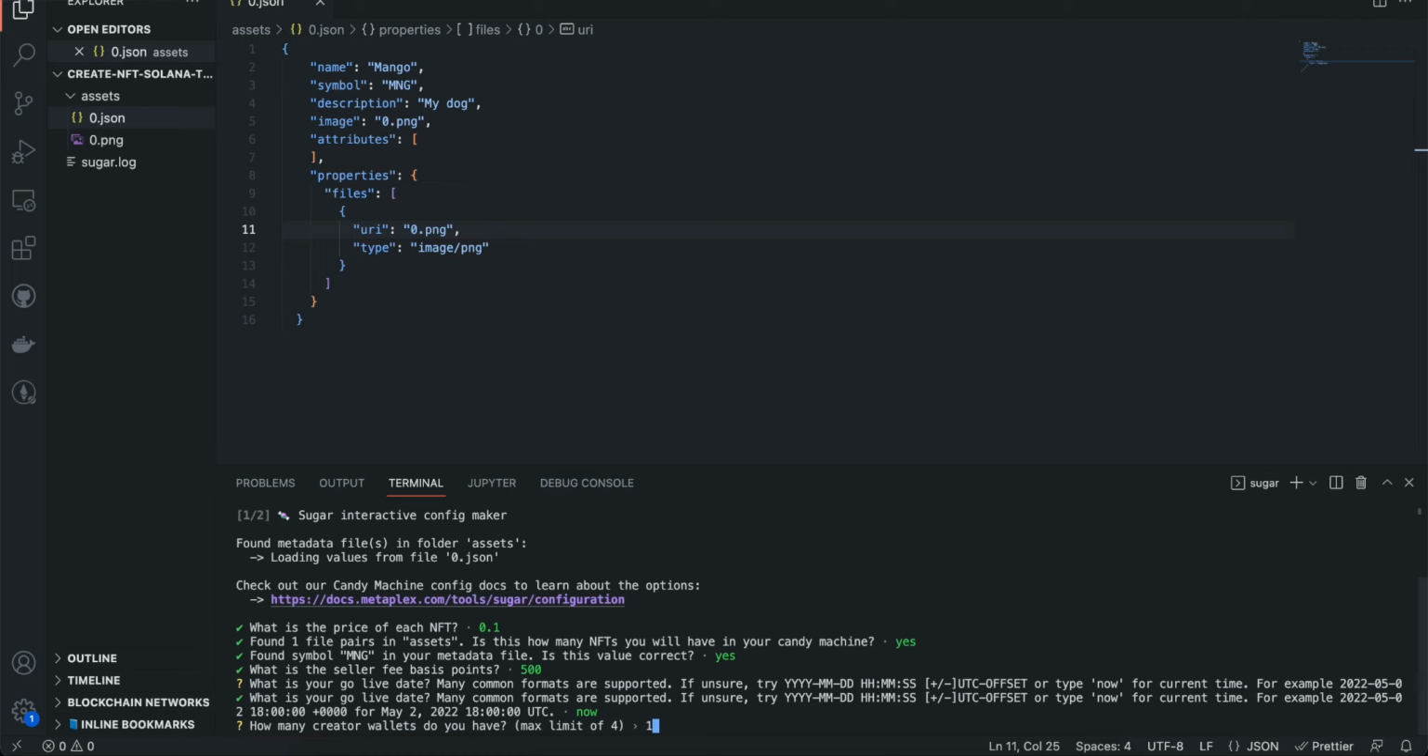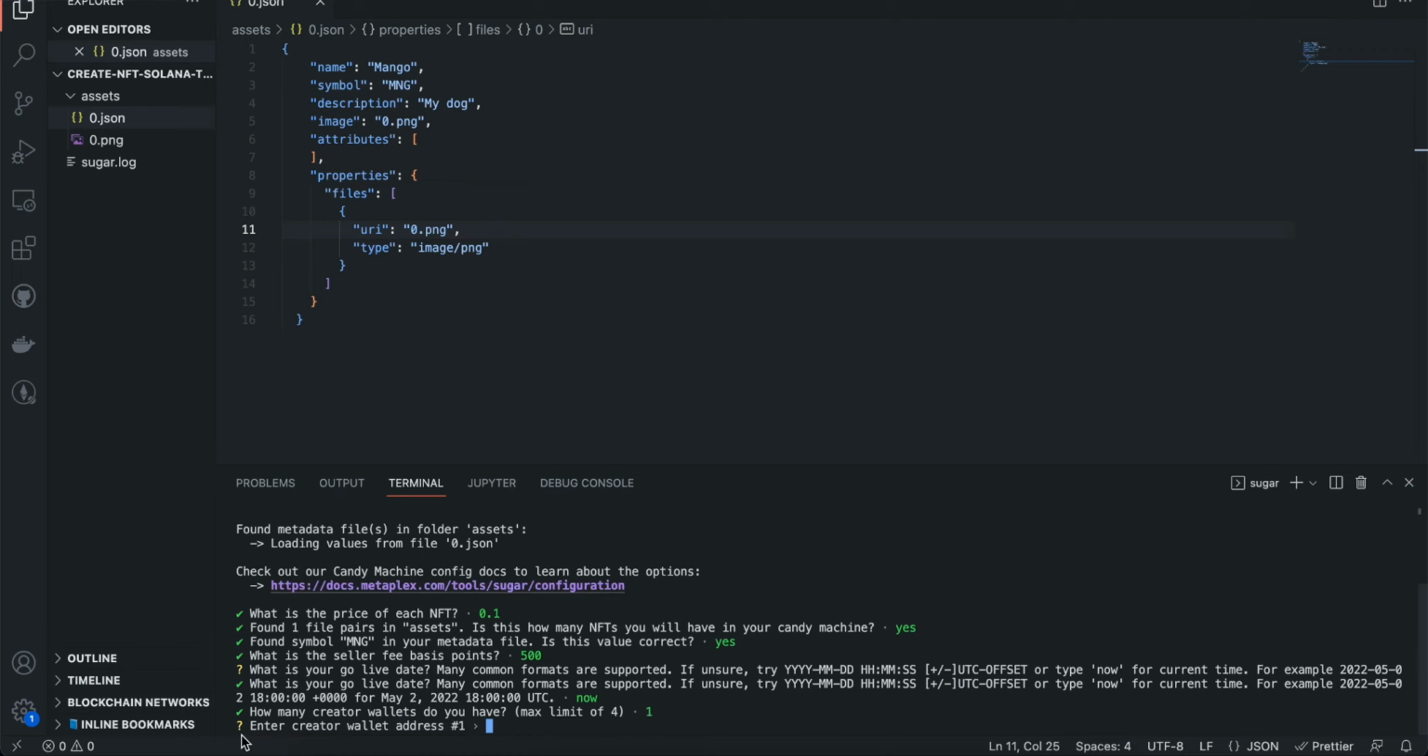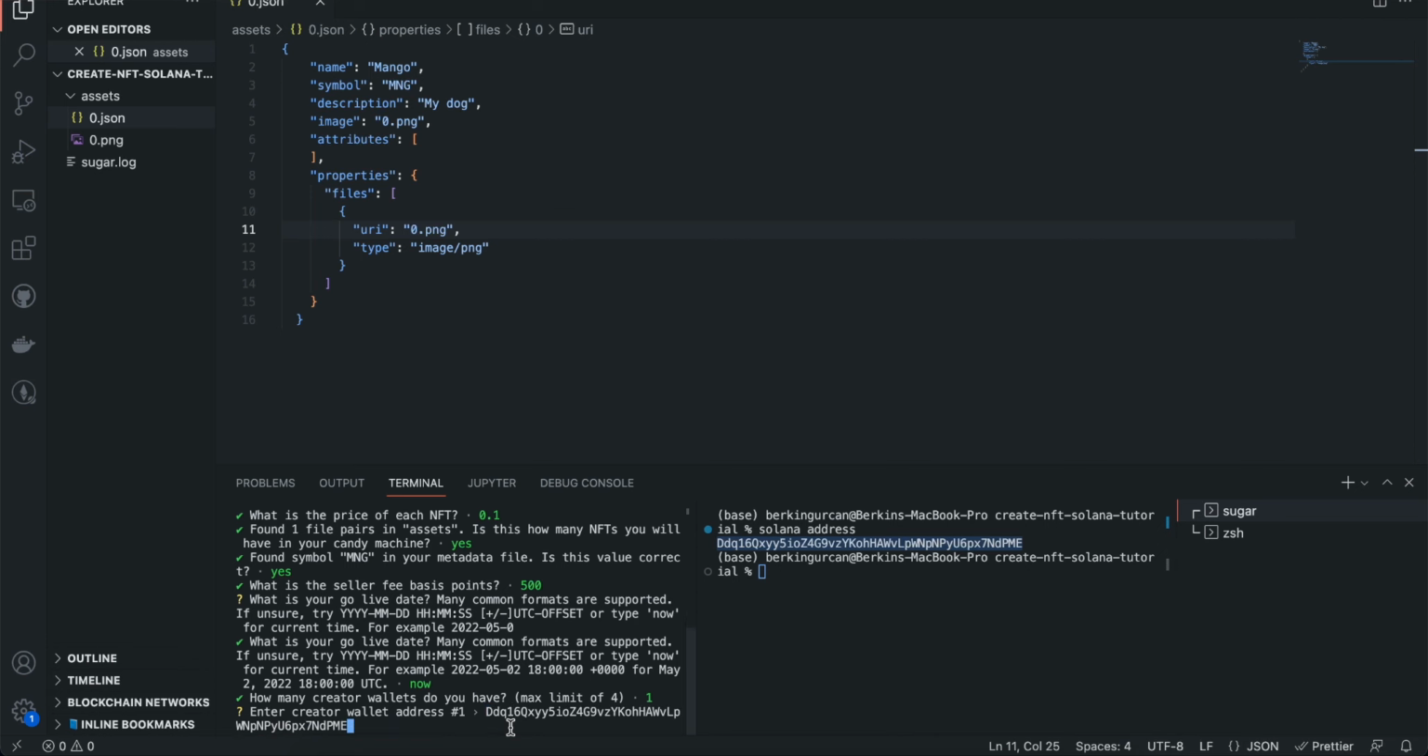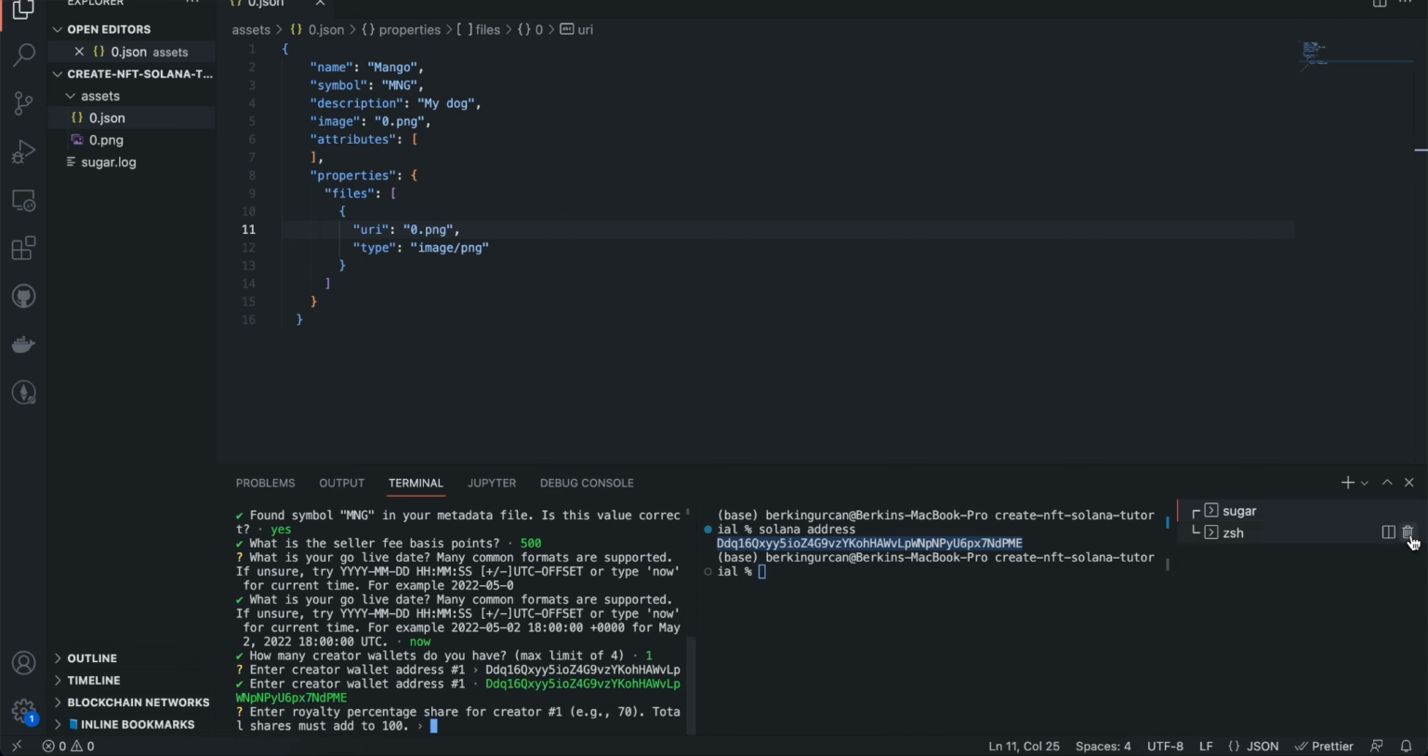it says enter creator wallet address, and we create another terminal and find our address by writing solana address and enter it and say 100%.